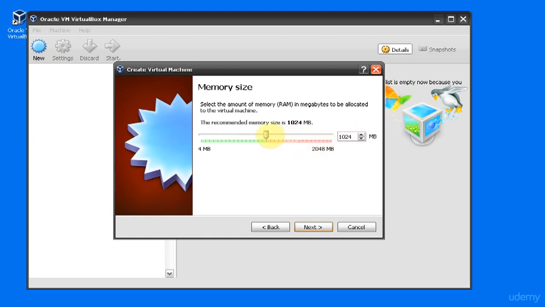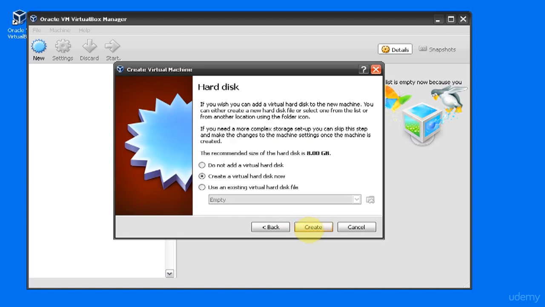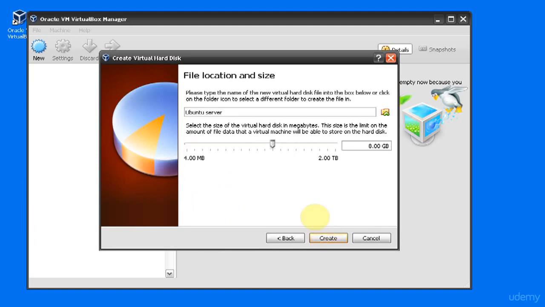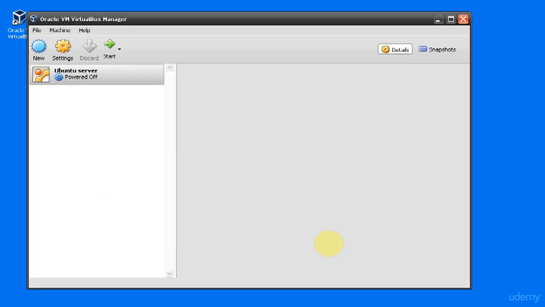For now, click next, and here you can set the amount of RAM for your virtual machine. 1 GB is enough RAM for our virtual machine, so set it as it is and click next. Here just create and click next, and here it displays the amount of disk space. You can increase or decrease the space as required. Keep it as it is, 8 GB, and let's create.